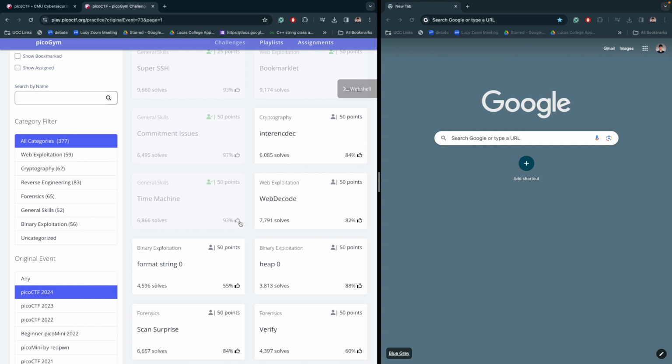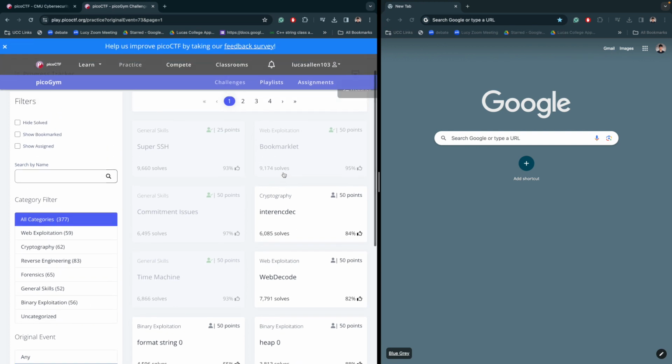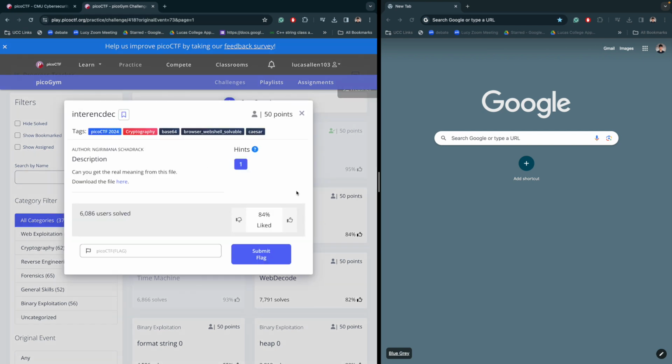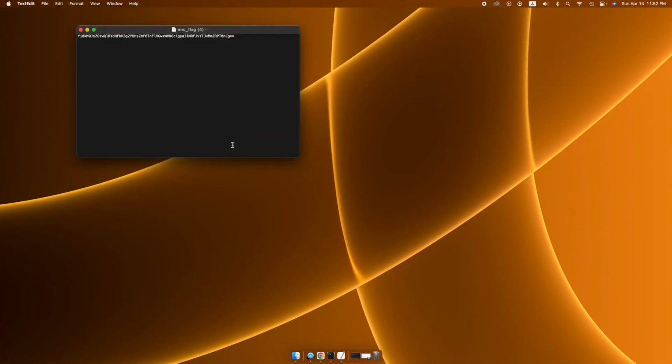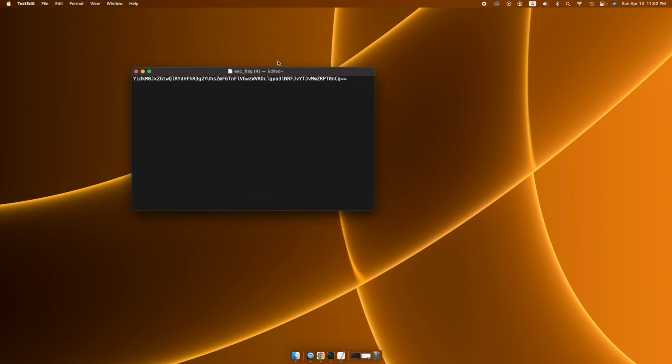Back to PicoCTF 2024, and today we're going to be working on the fourth problem of the series, which is this problem right here. It gives us a file, and it says we're trying to get the real meaning from this file. Again, we're trying to find a flag. So let's go ahead and download this file. Let's open it up, and here we just see a random string of characters. So you have to find a way to decode this.